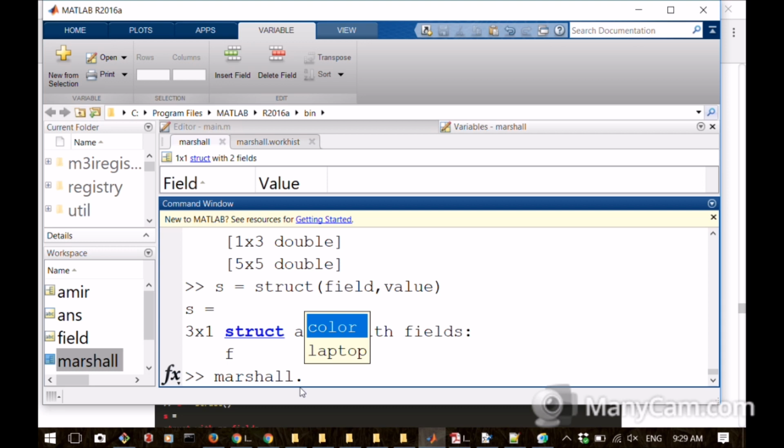And you will notice this. Everything in MATLAB, I told you that everything in MATLAB is an object, right? An object has a class. And what is a class? A class is a collection of variables in the form of structures and a set of functions, right?